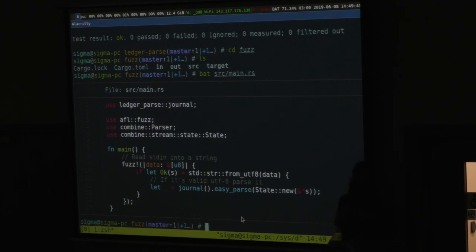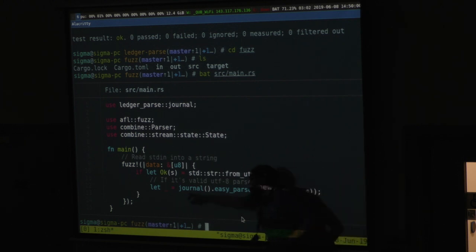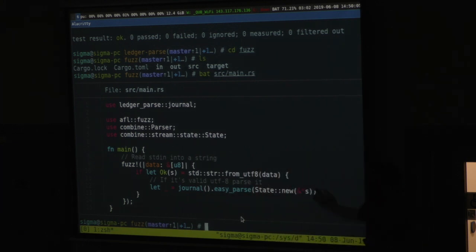So everything is done by just AFL popping up a sub-process and writing random input across it. It tries to convert it into UTF-8 data because I'm not interested in parsing raw bytes, because that way lies madness. And then it just calls the parse function using the unwrapped string. So that's all you need. That's all the code you need to write in order to get your library under a fuzz tester.